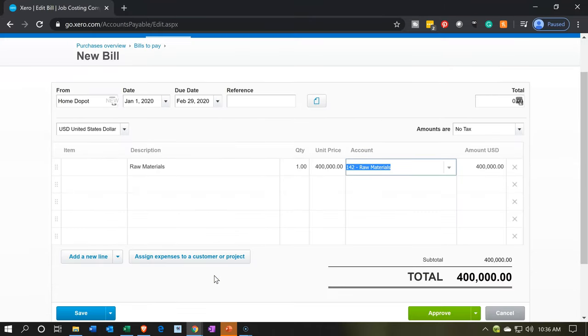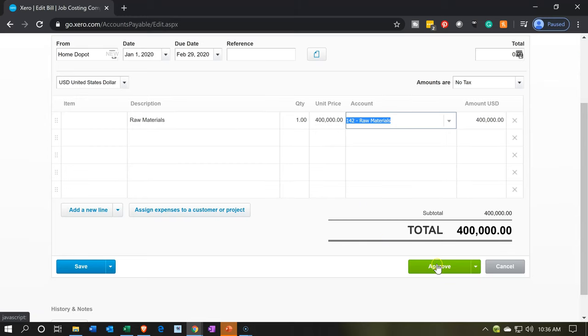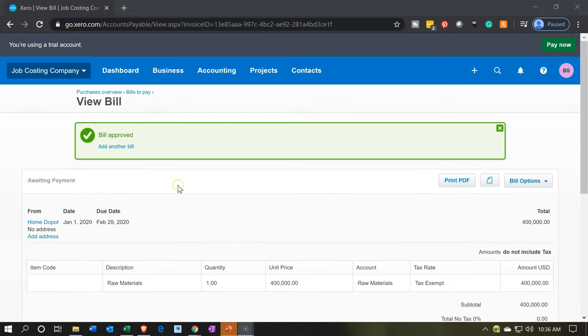And there is our bill. So what's going to happen when we record the bill is going to be increasing now the asset account that we just set up for the raw materials, that 142 account. And then the other side is going to be going to accounts payable, increasing the payable. Let's go ahead and approve that, and then we'll take a look at our financial statements to see it on that side. All right, so it looks like it's been approved.